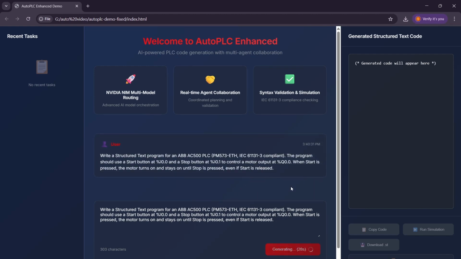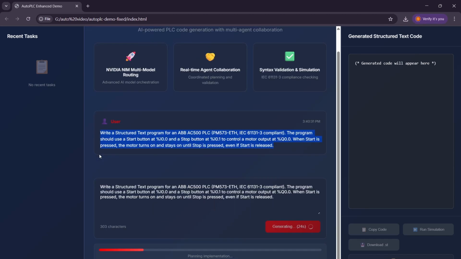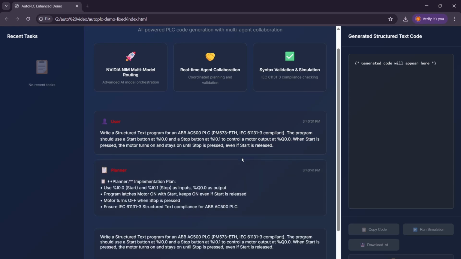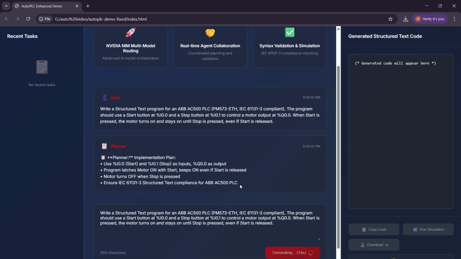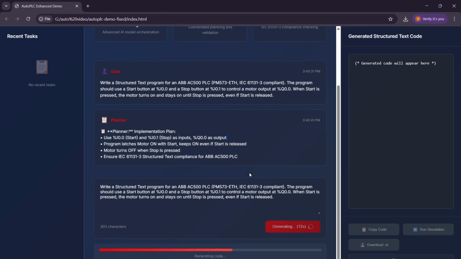So the prompt given by the user is sent into the program, and now we can see the progress bar and the planning being carried out. The planner has made a plan for our generation. We have selected the inputs, outputs and the logic within it. After the planner has done it, the coder will generate the code and the validator will validate the code. So let us wait for it to do its job.